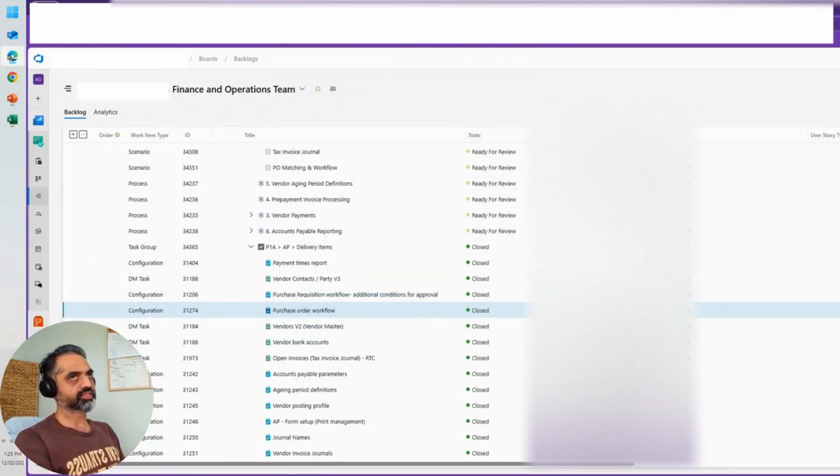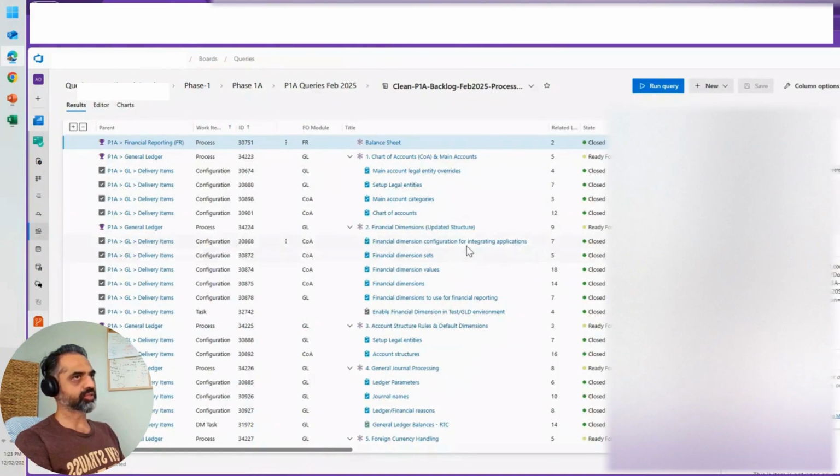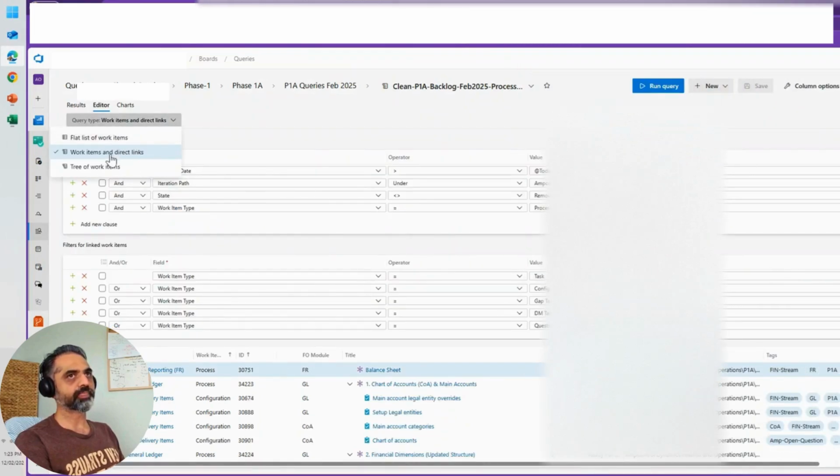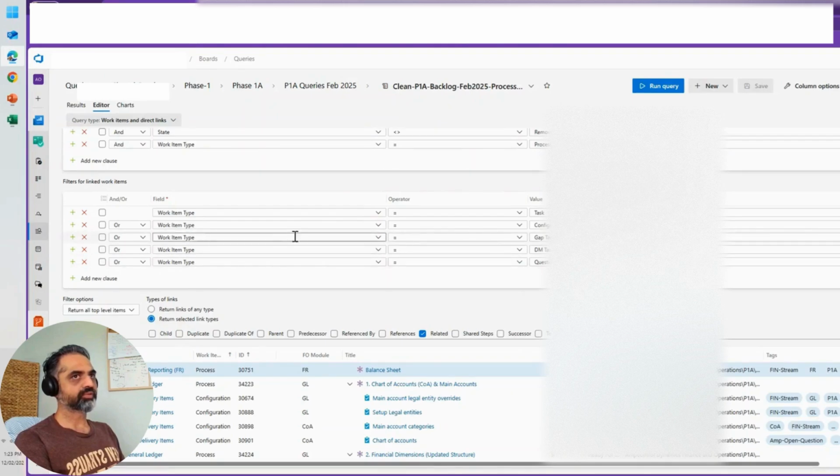So I've got a couple of queries. For example, I've already opened this query for you. The query type, if you're interested, is this one, work item and direct links. In that one, the logic is simple. On the top level, I'm saying show me everything where work item type is equal to process. And on the bottom level, I'm saying show me everything which is either a task or a configuration or a gap task or a DM task or a question, as you can see all of them here. And I'm saying show me only related types. I've only checkboxed this option here.